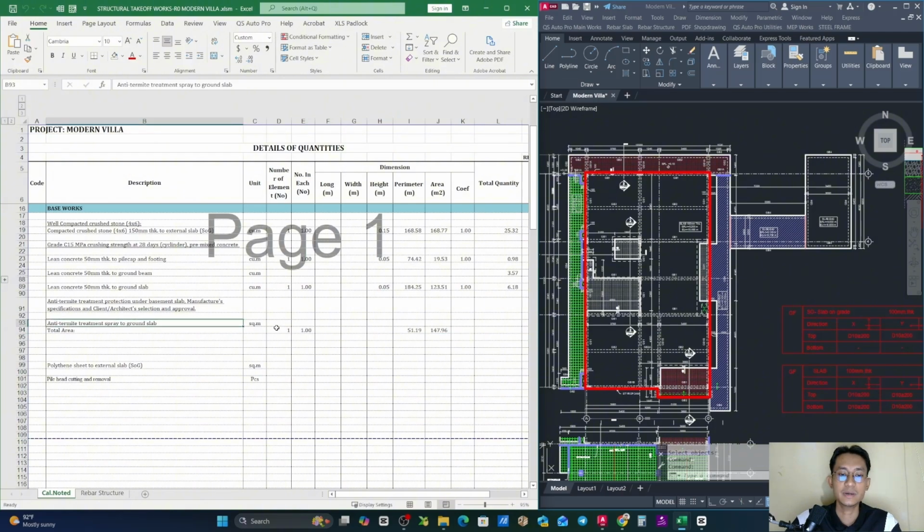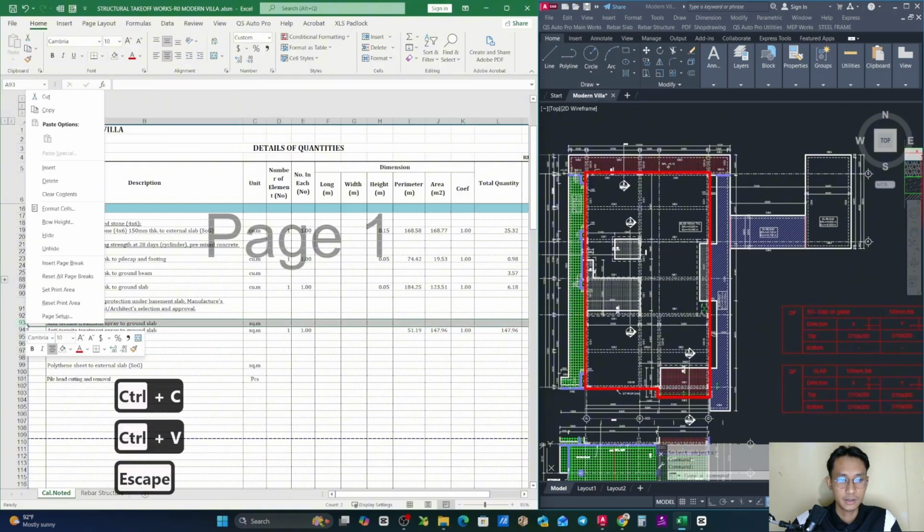So for the anti-termite, we count it as a square meter. So we put 1 here and multiply. Yep, so now we got the area for our anti-termite. Let's just copy here and put it here, make it look clean.